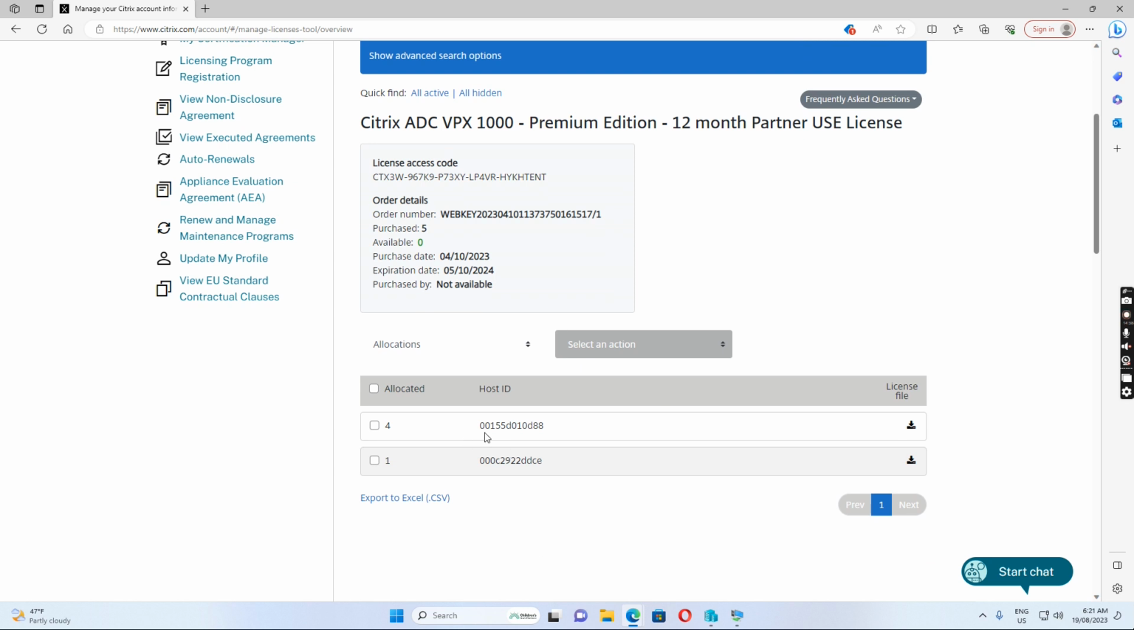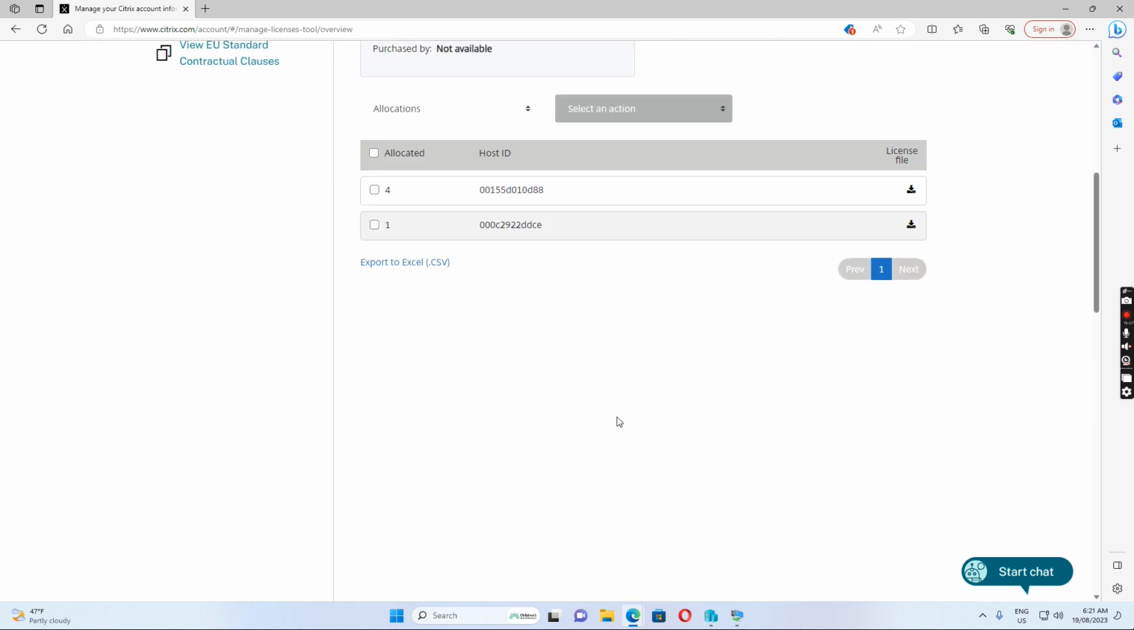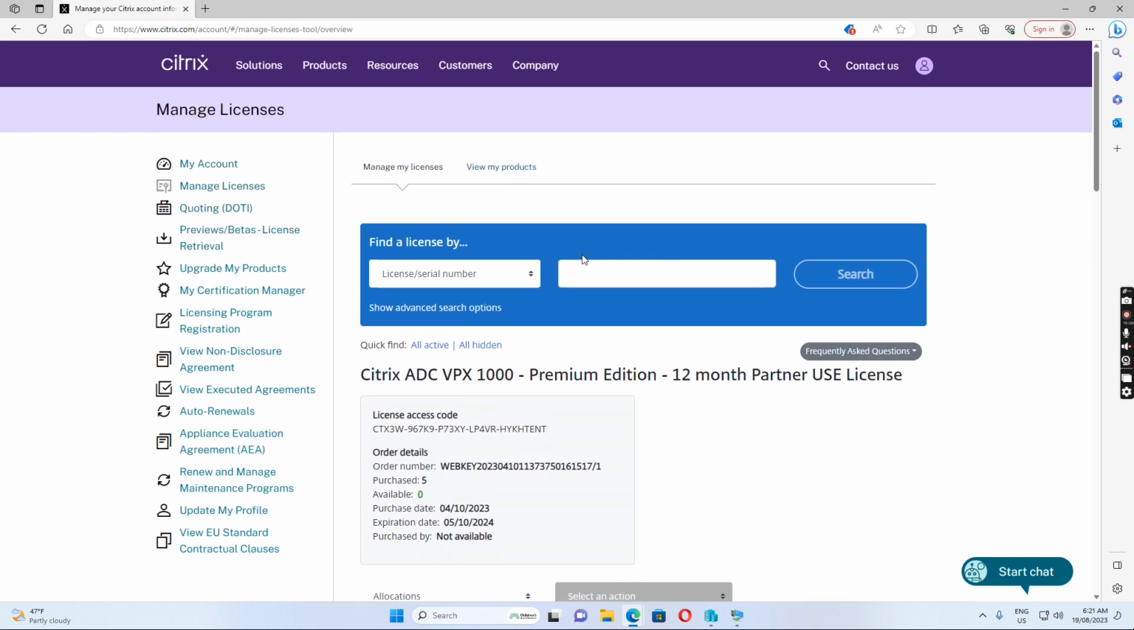So you see this one, I have already added my host ID, 0015 5D010D88. I just download this license file. If you need to add a license to a new NetScaler, you need to click allocate. Click this. I'll show you. So go back.